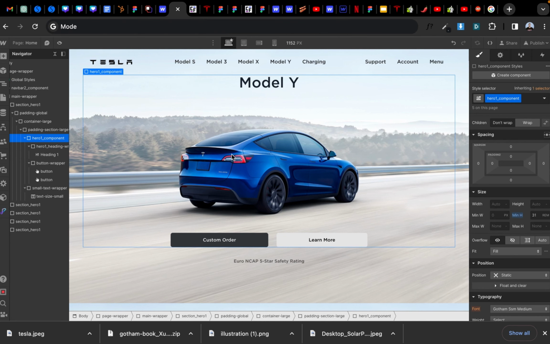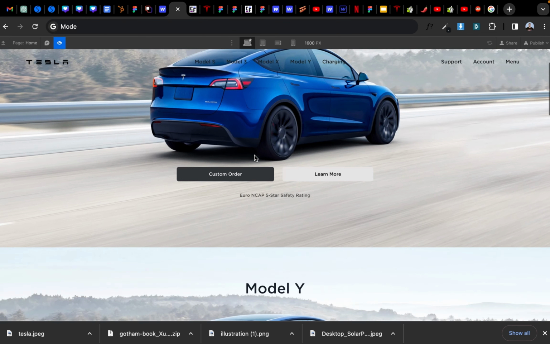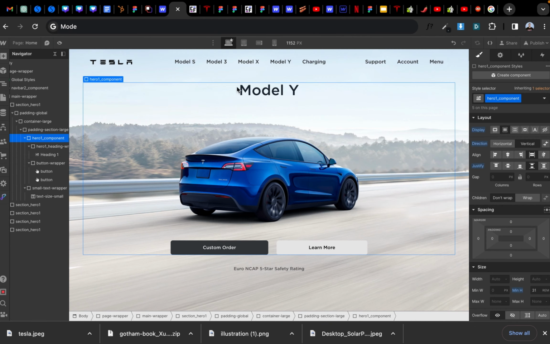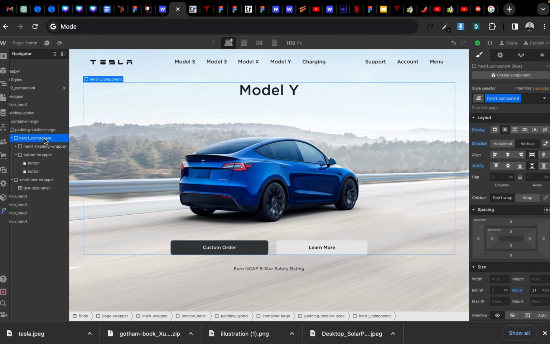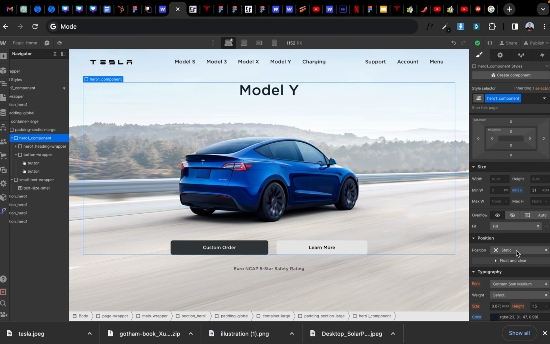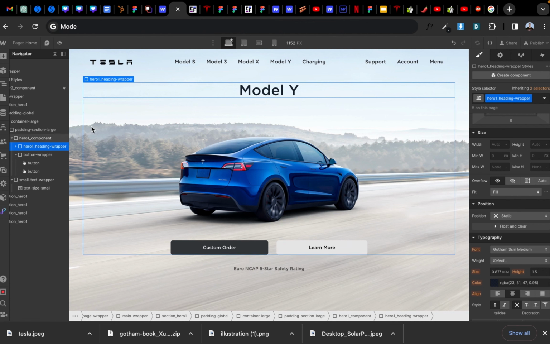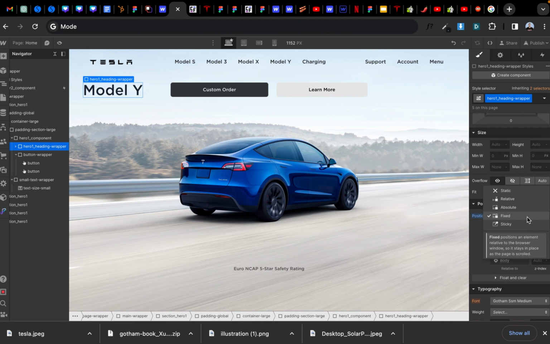All right, so what I did, notice how mine is just scrolling from top to bottom. Doesn't make sense. So let us set this one here to sticky. This hero component is the parent of our hero 1 heading wrapper, right? So we're going to set this hero component to relative. Now we're going to come here and say our hero 1 heading wrapper, we're going to set it to fixed. Let's try fixed. Nope, not fixed, but sticky.